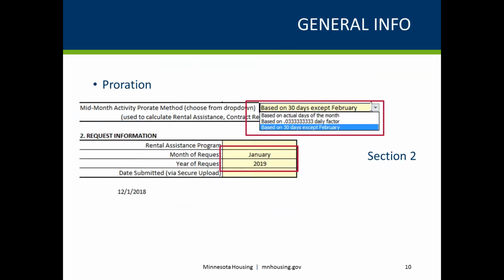Moving down a little on the General Info tab, the last field in Section 1 details the prorate method you will use. The proration choice has been previously agreed upon and can be found in your grant agreement. The draw request form is preset and defaults to the option based on a 0.033 daily factor. Prior to submitting your draw request, you must select the appropriate choice for proration based upon your signed grant agreement. Once you save this option, the field will be saved to your selection. The only time this needs to be reset is if you download a new form from the website.